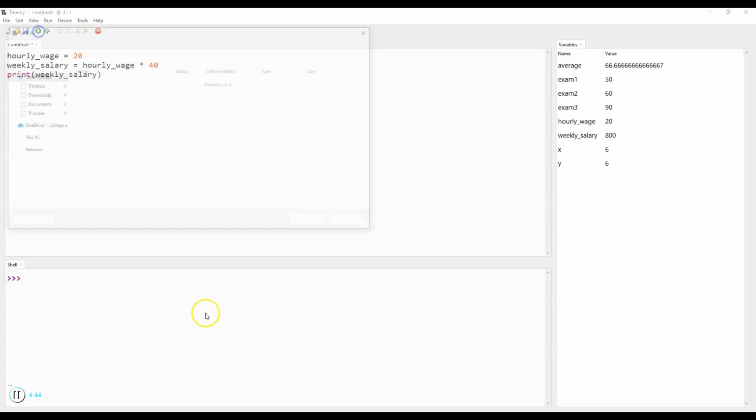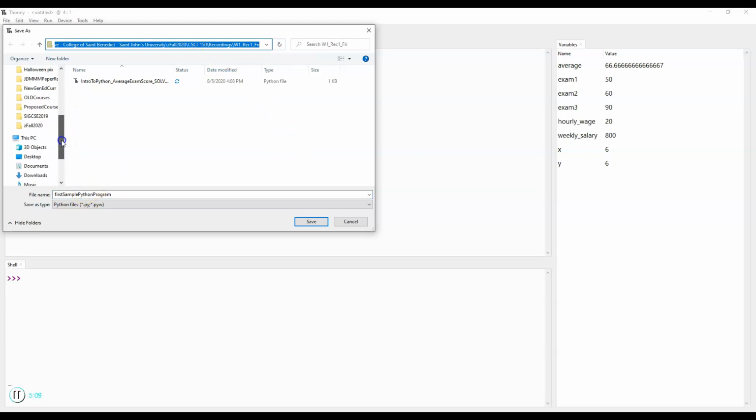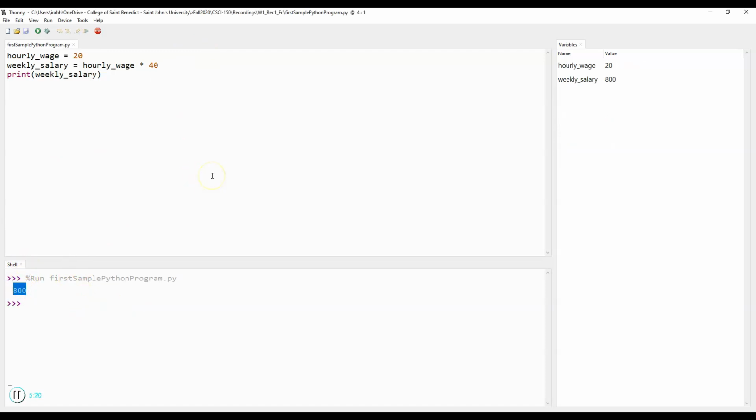So now if I were to run it, first thing Python is going to ask me is to save the program, and this is important. So I'm going to save it and give it a meaningful name: First sample Python program. It's important that you navigate to where you want to save it properly. In my case, I am happy here, but you could browse your computer and save it somewhere else. So I'm going to save it in this folder. Okay, save. Now, once you run the program, it's going to give you the output, which is 800. Obviously, 20 times 40 is 800, the correct output.